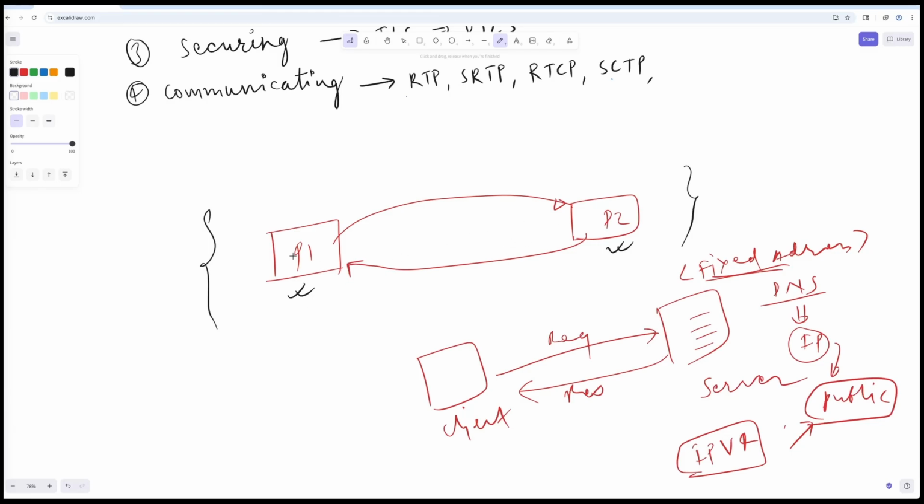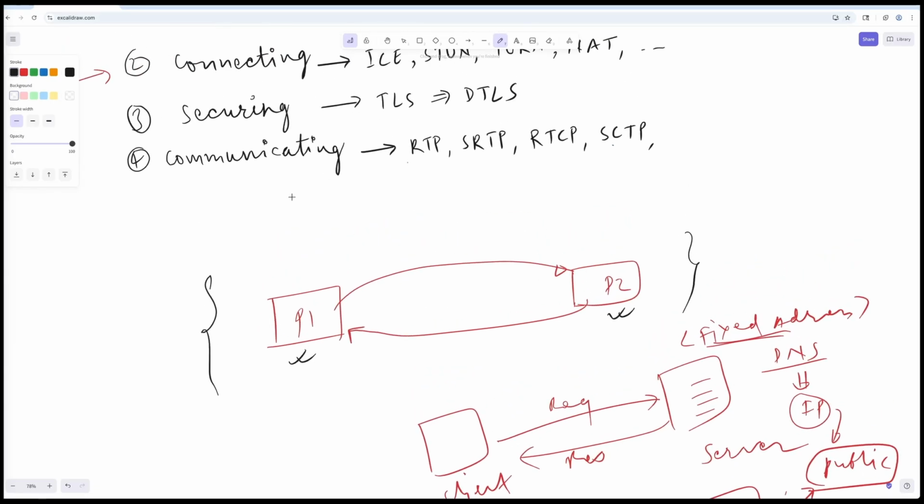Okay, but now we want to exchange some information with each other, right? Since we don't have any fixed address, for that case we need some medium to exchange the information, right? And the medium that we need to exchange that information is called a signaling server, and that signaling server can be any medium.